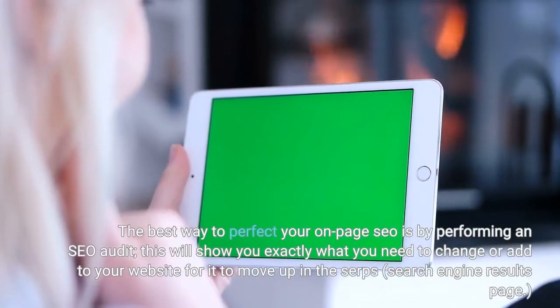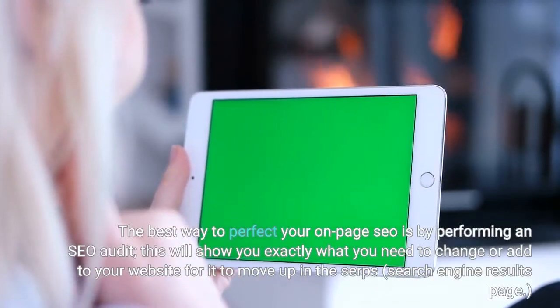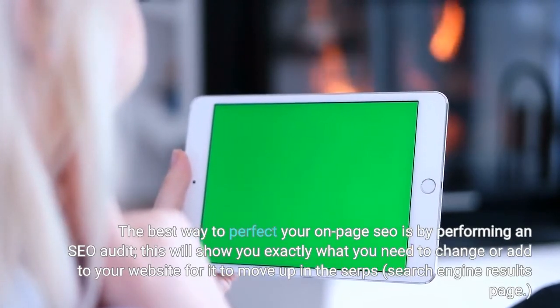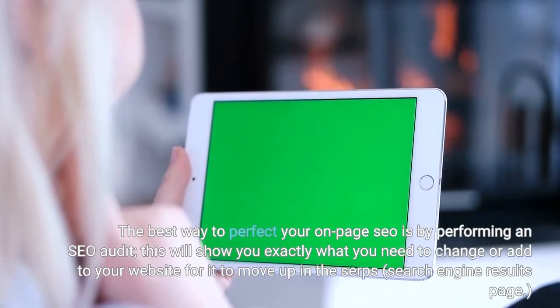The best way to perfect your on-page SEO is by performing an SEO audit. This will show you exactly what you need to change or add to your website for it to move up in the SERPs, search engine results page.